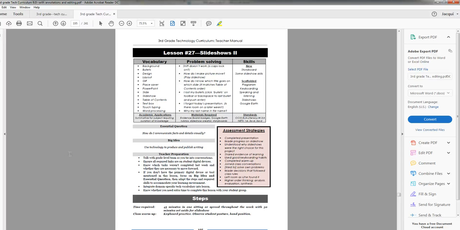I'm your guide through these 32 lessons in the Structured Learning Technology curriculum. We're in third grade, lesson 27. This is our second in the slideshow project. Last week they did storyboards. They didn't start the slideshows at all. They just laid out what's going to go on them.